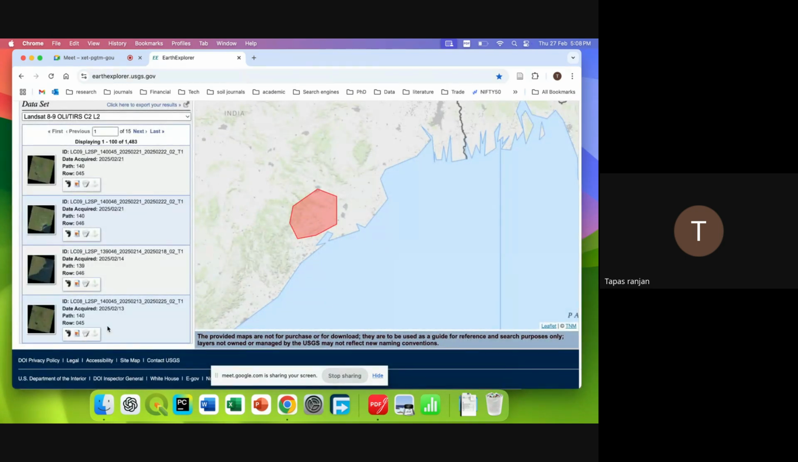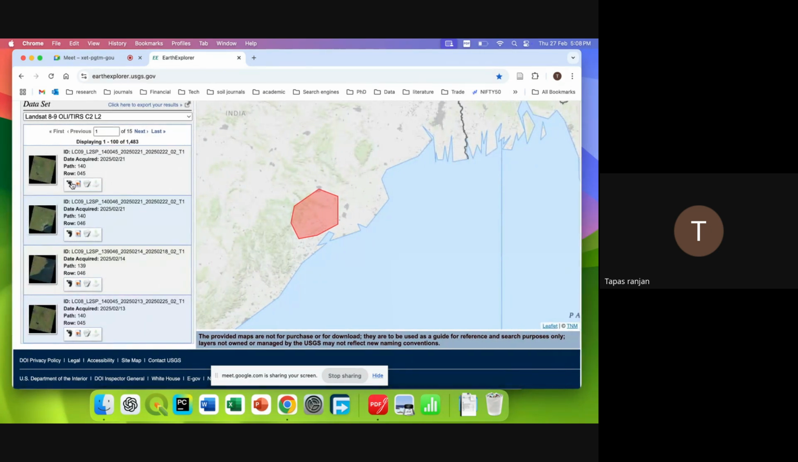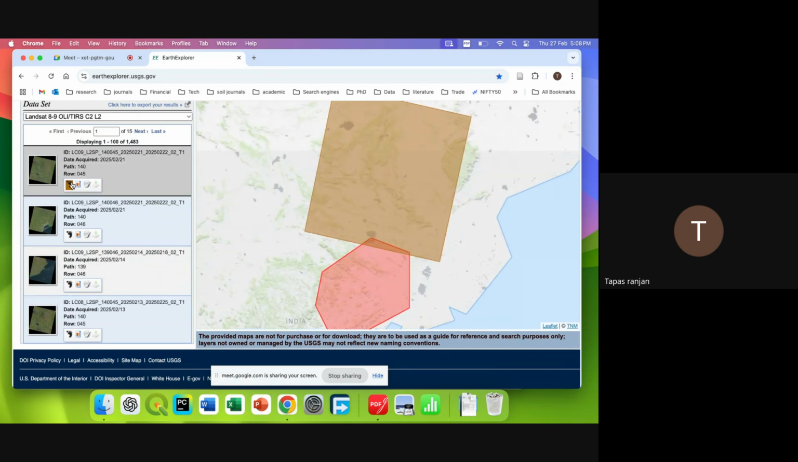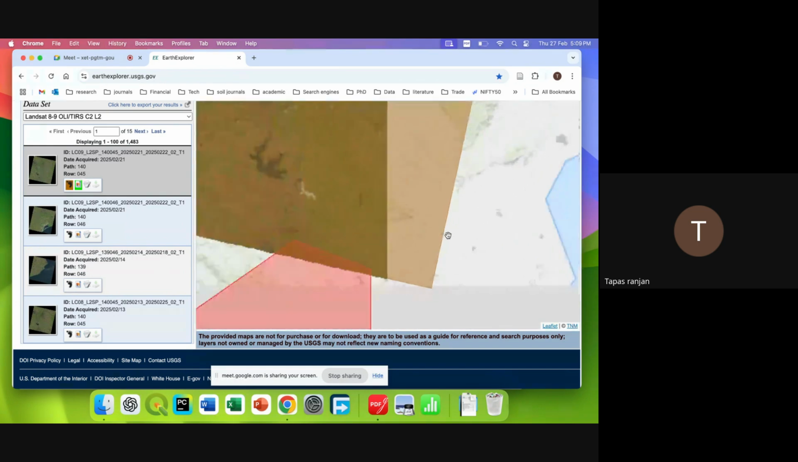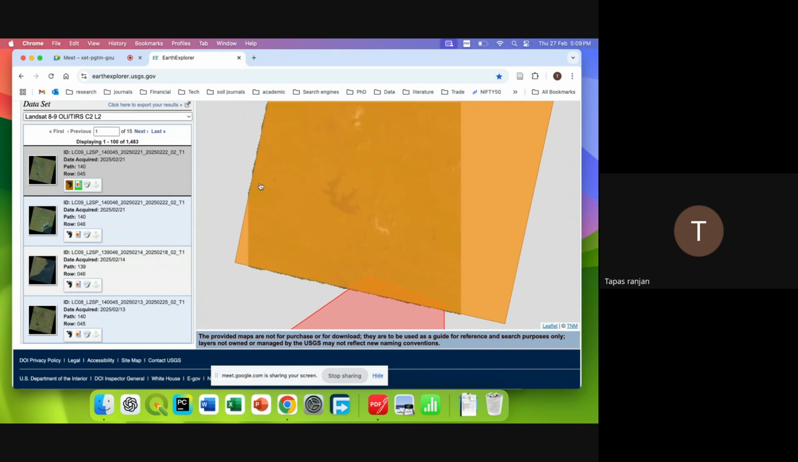Okay, so now these data sets are here. We can look into the footprint. The footprint will show the tile that is covering the area. If you really want to load the image, you can load it here, and it may take some time. Here it has loaded the tile, so you can look into the image that this tile has.